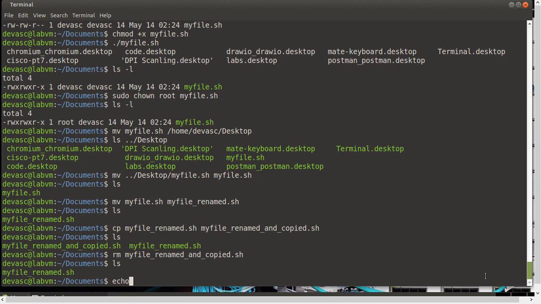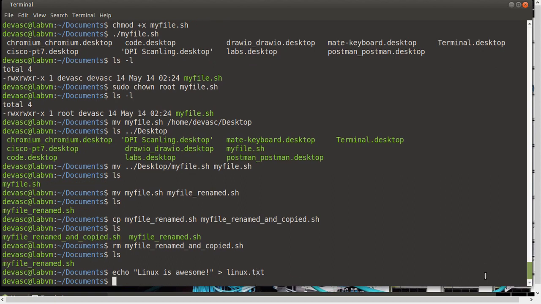So we're going to type echo, and Linux is... I'm not going to do it in all caps. All right, you guys. Linux is awesome. And we're going to send that text to the linux.txt file. We can verify that it's there.